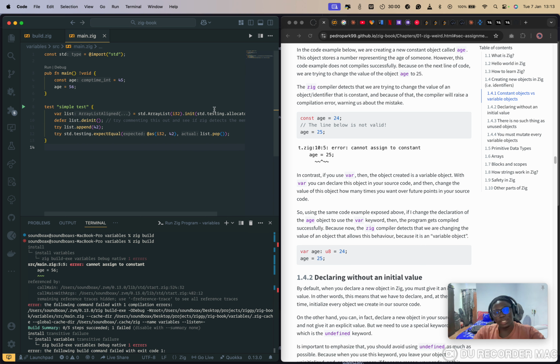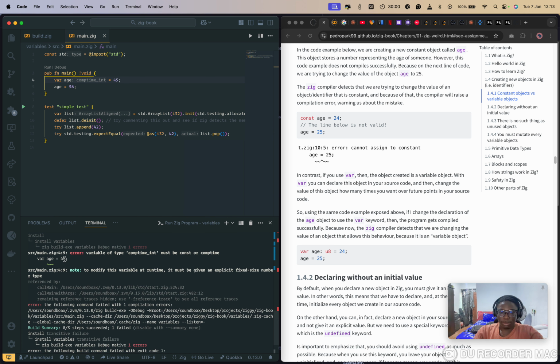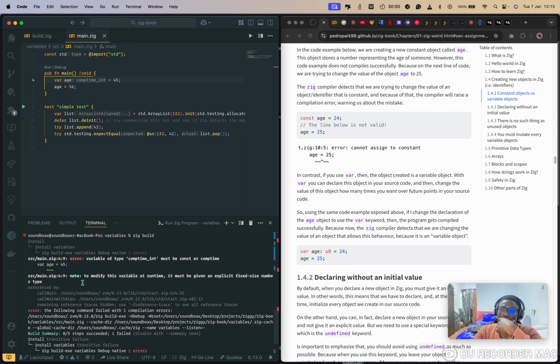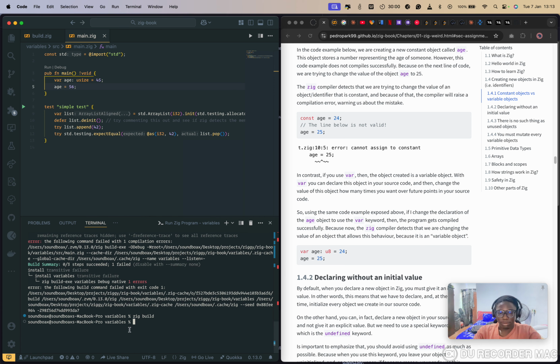In contrast, if we change this to a var, that is, a var keyword, this can now change. But if you build it, we'll see an error here. The reason is that it's a compile time integer. For us to do this, we have to tell our compiler that we don't know the type, the size, at compile time. So for example, you have to use a usize to do exactly this without getting an error. So you can see we don't have an error.